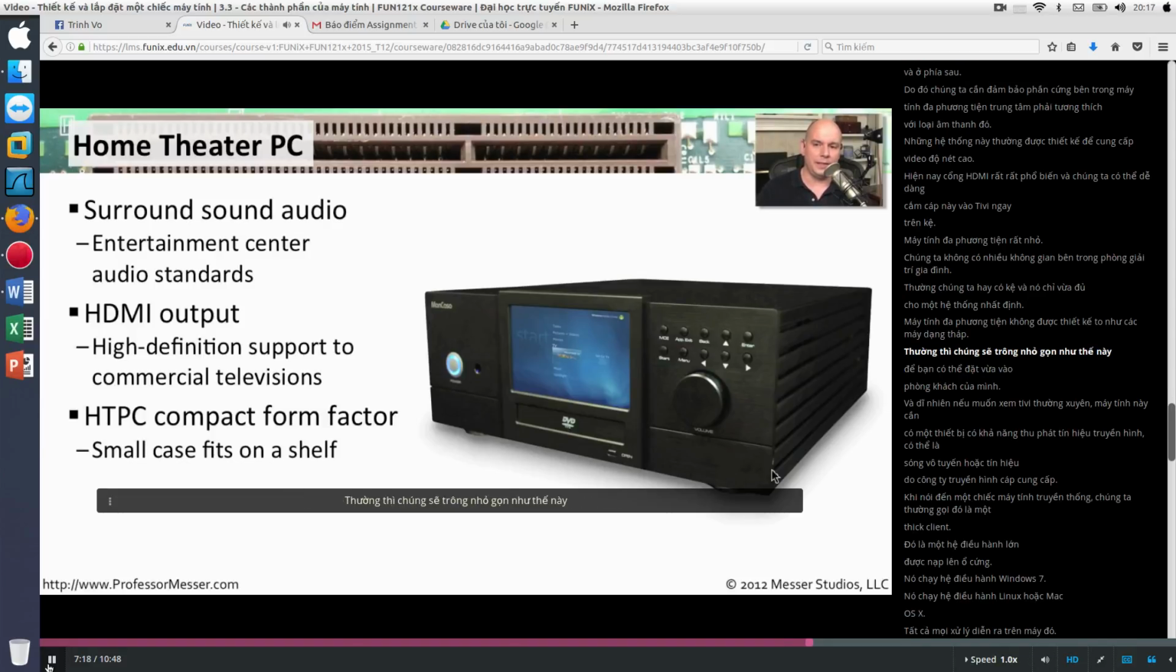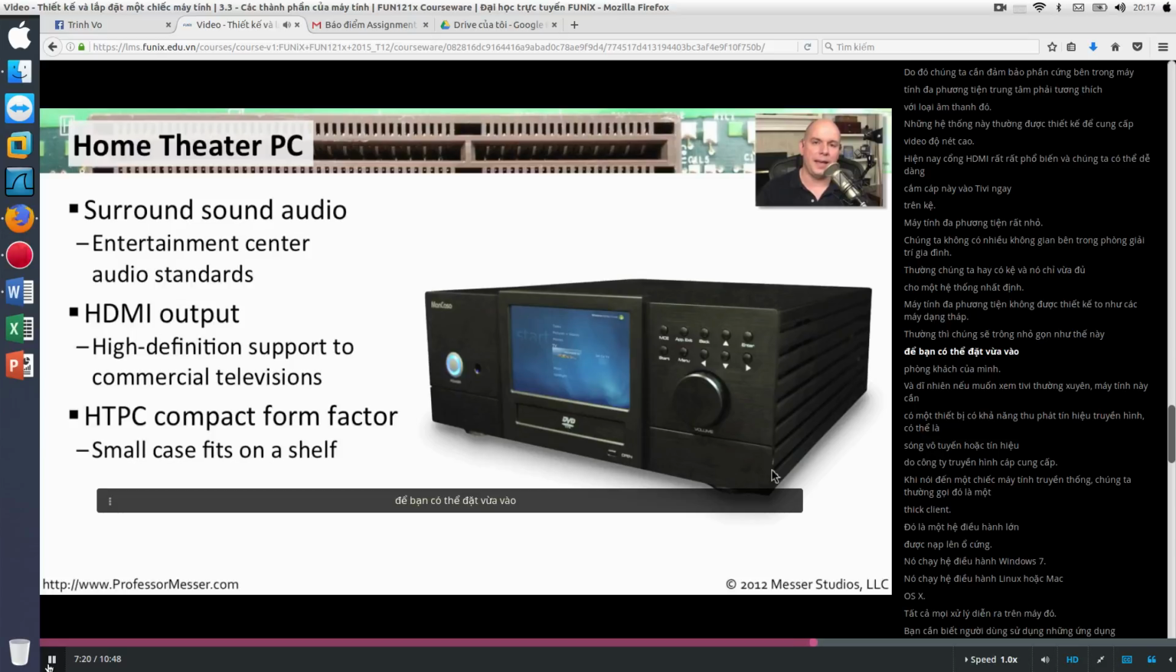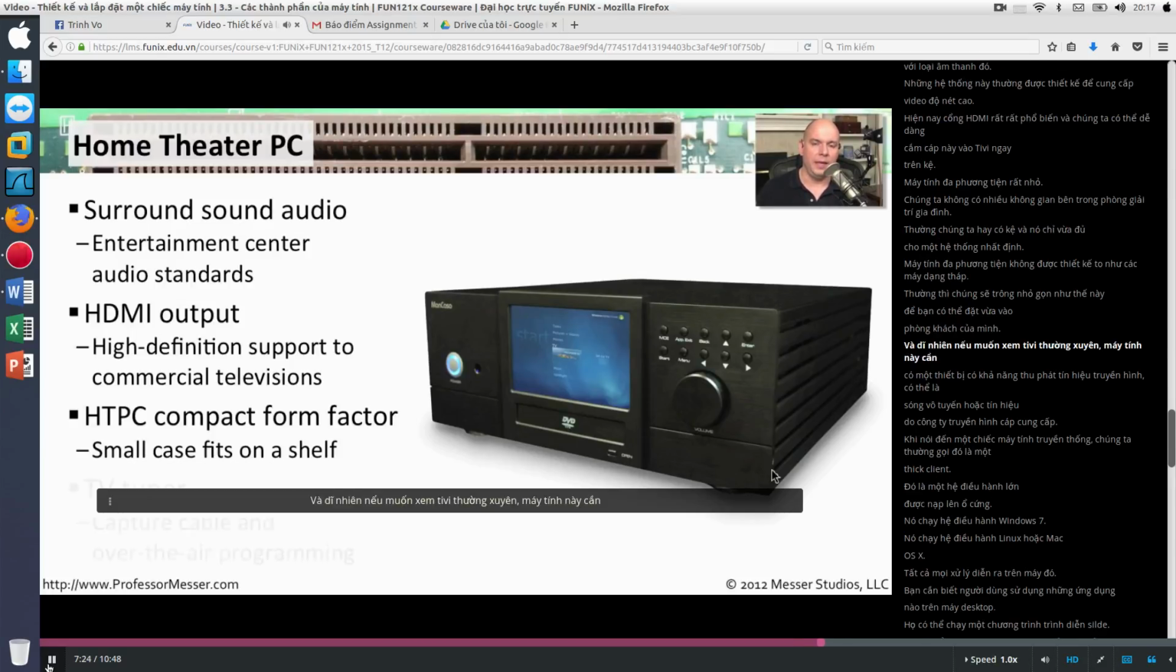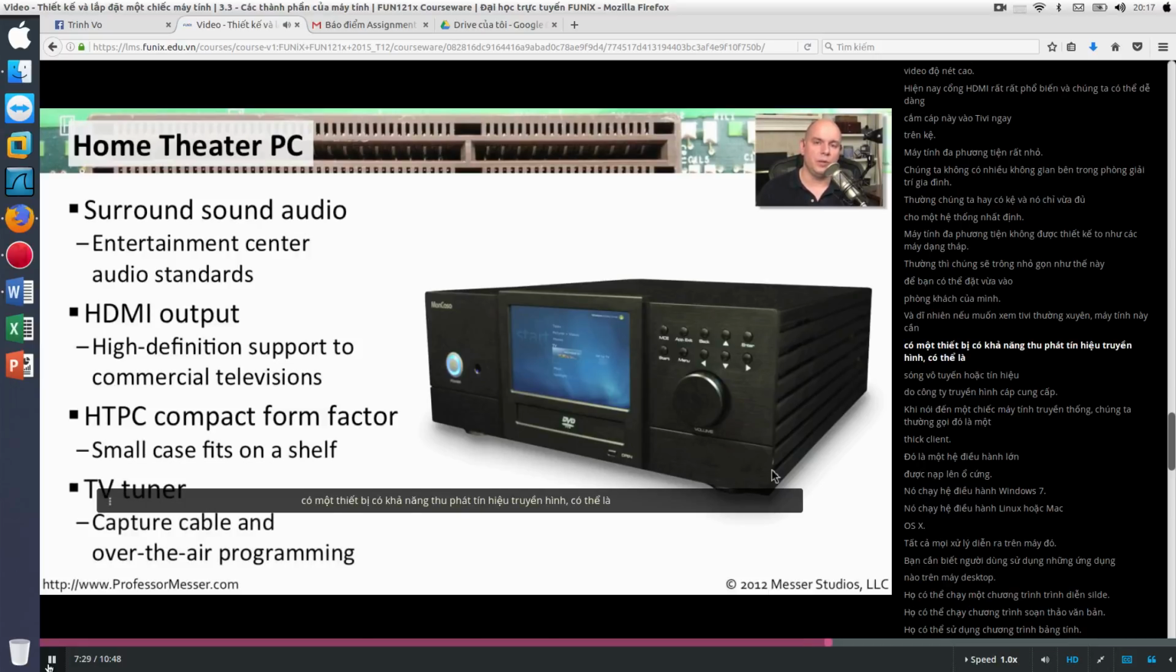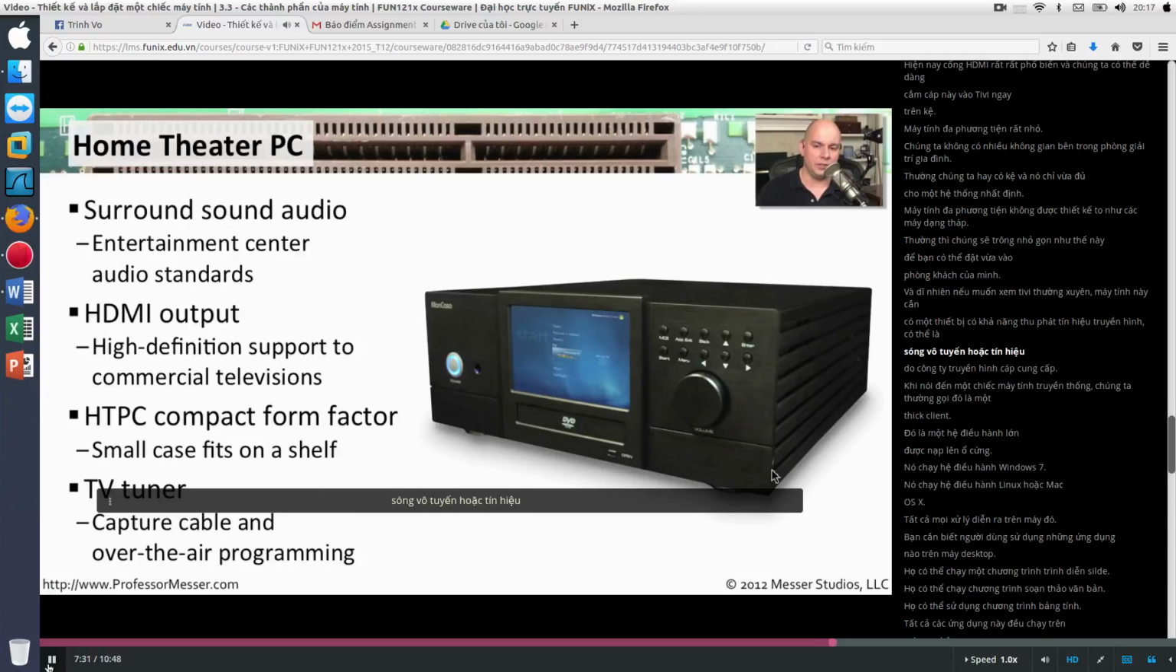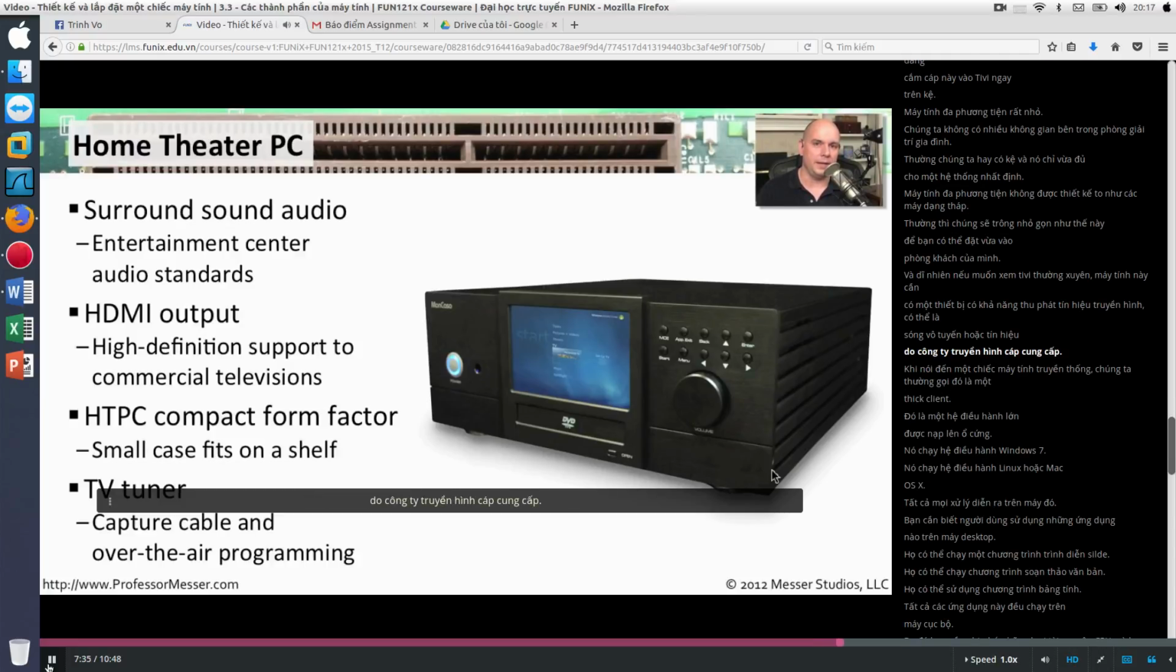So very often it will be this home theater PC compact system so that you can fit it very, very simply into your living room. And of course, if you want to watch regular television, this device will also need a way to tune into those television signals, whether it's over the air or it's a signal provided to you by your cable company.